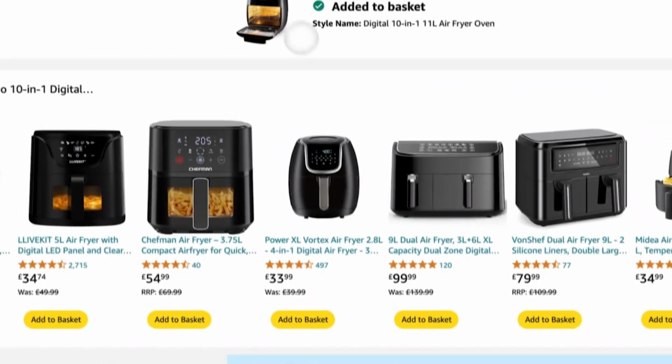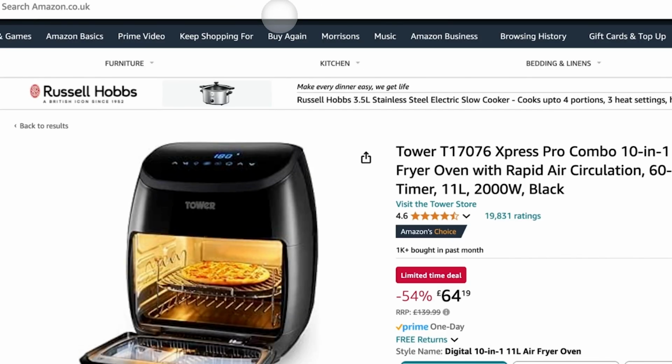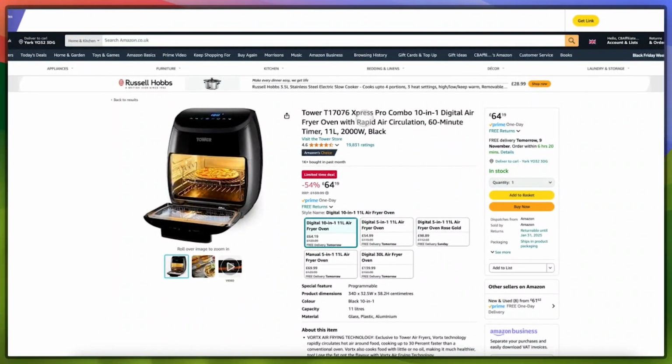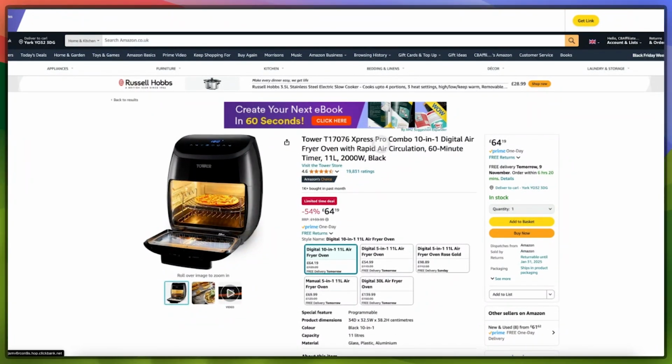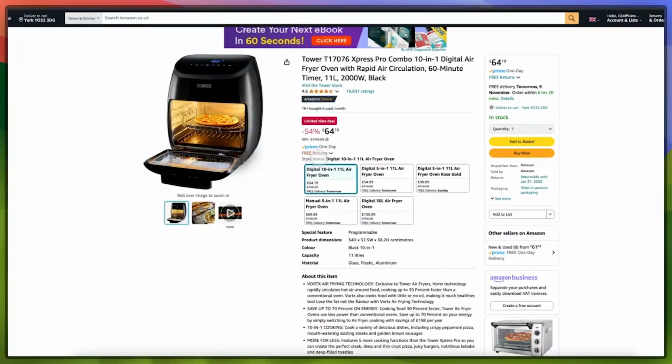Here is another one. You see there's one here. This is for a Tower combi oven. It's kind of like an air fryer. It's an air circulating oven. And you can see that one there is on sale. It was £139.99 and it's now selling for £64.